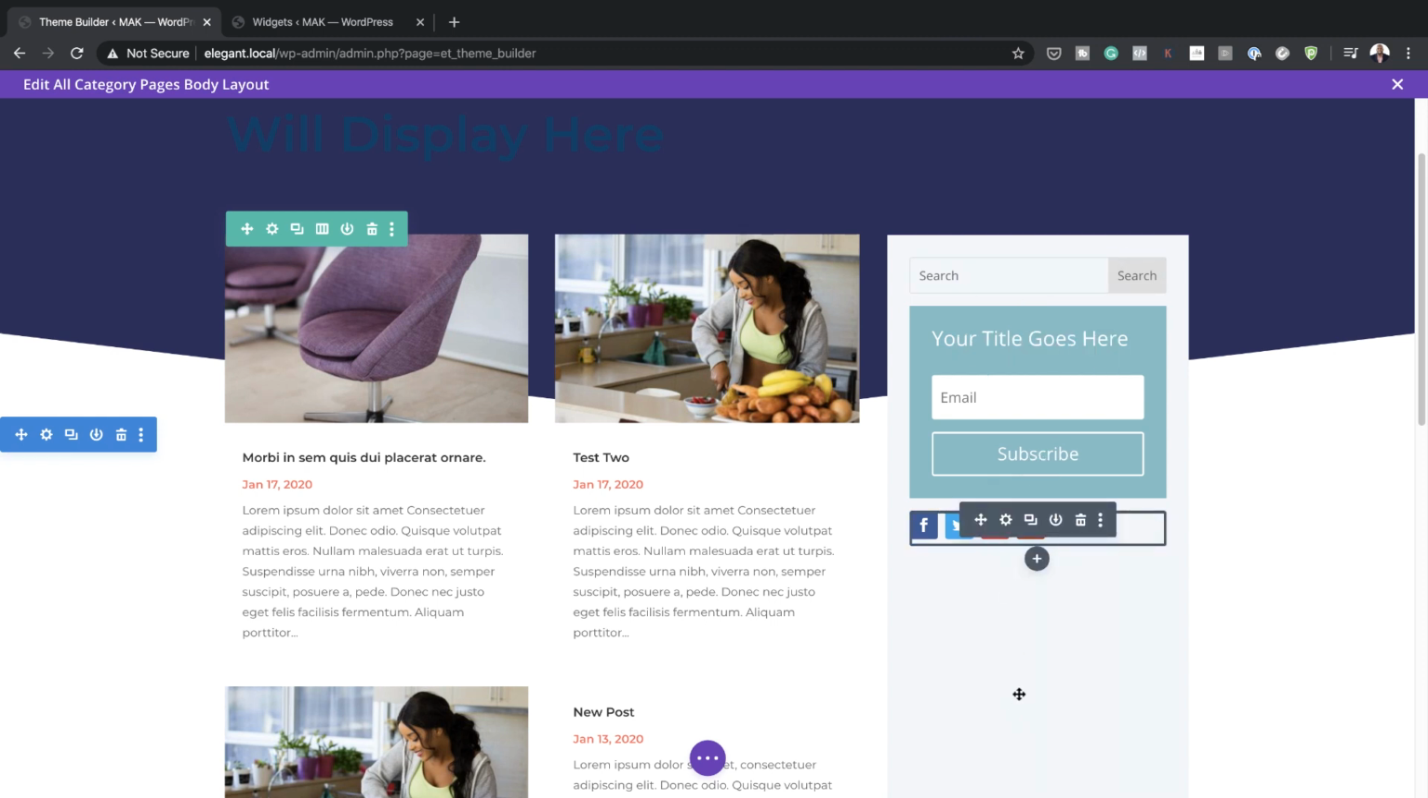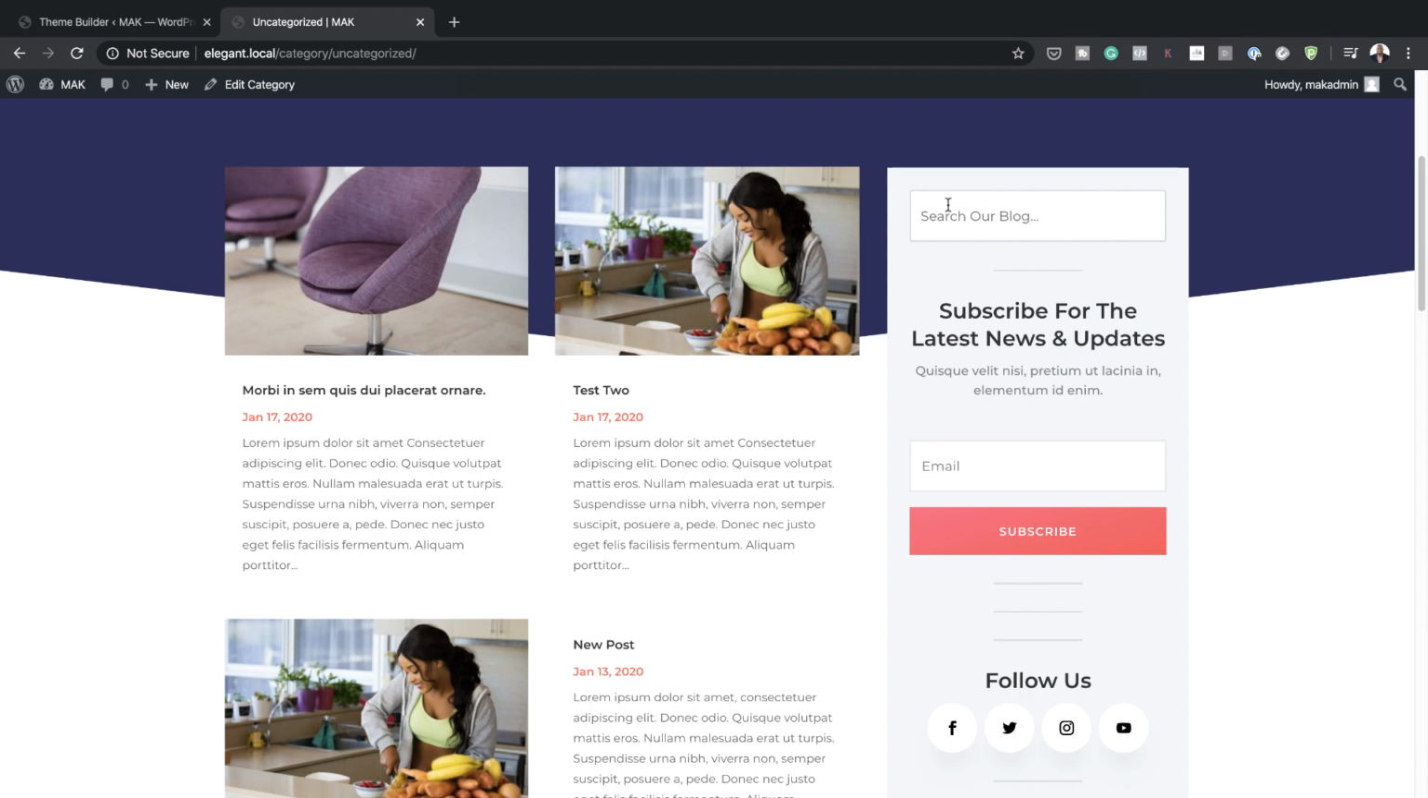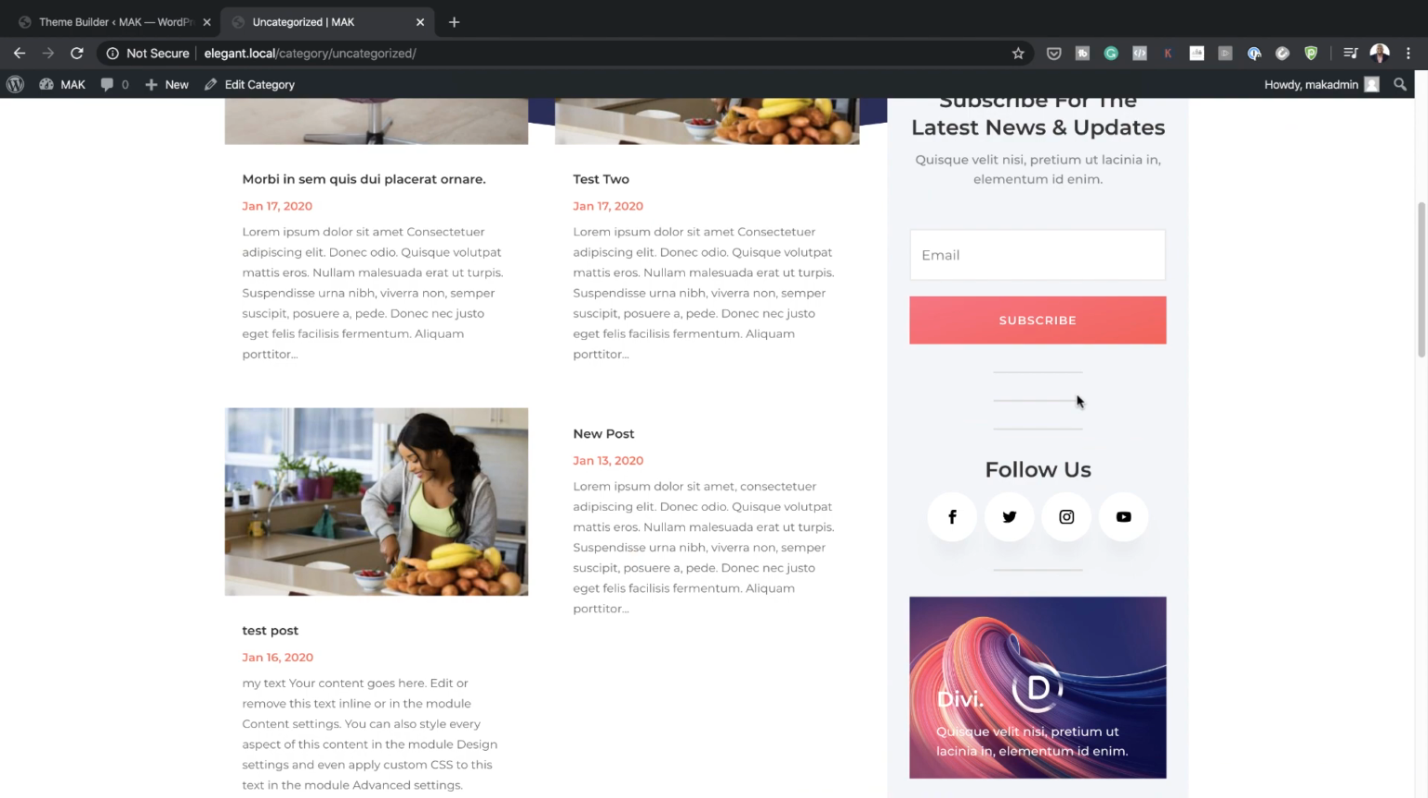Now, let me show you what the final design would look like after you've added everything that you want to add in here. So now you can see on this left side, we've totally customized our search button here, and this is what it looks like.